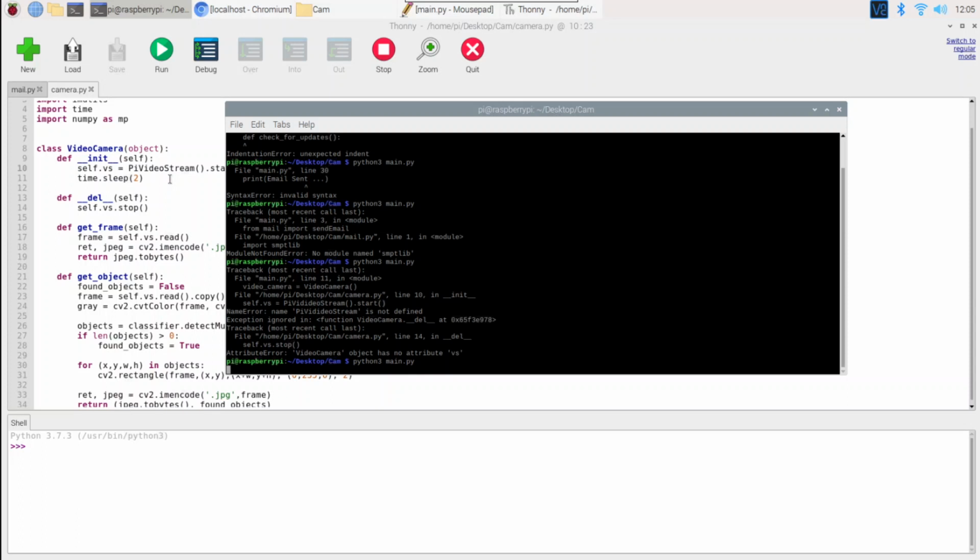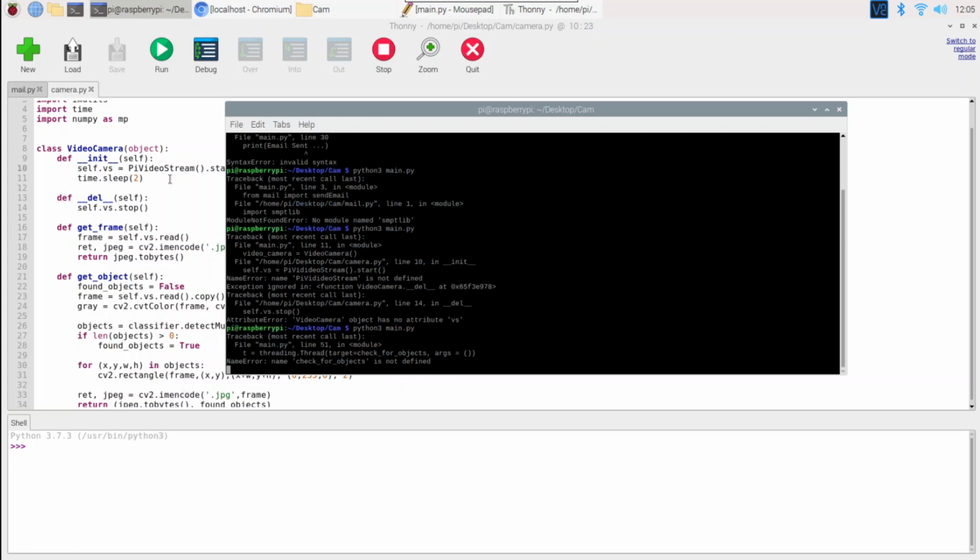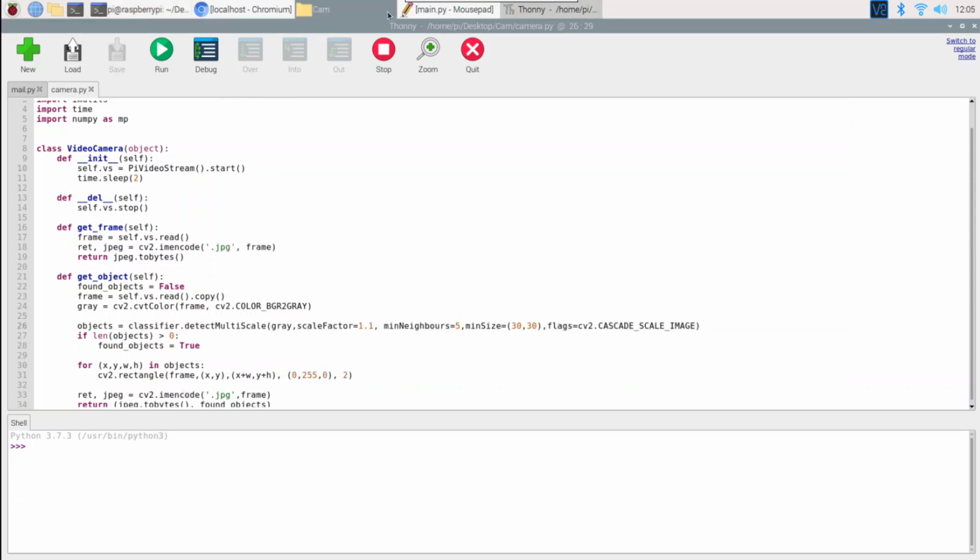At this point I'm just waiting for more errors. Let's hope we don't get an error this time. No, we did get an error again. Okay, so this time it's in main.py again, and check for objects is not defined. Maybe I named it something else. Okay, I need to check that.